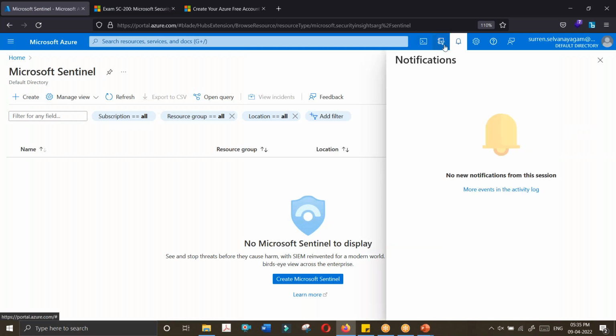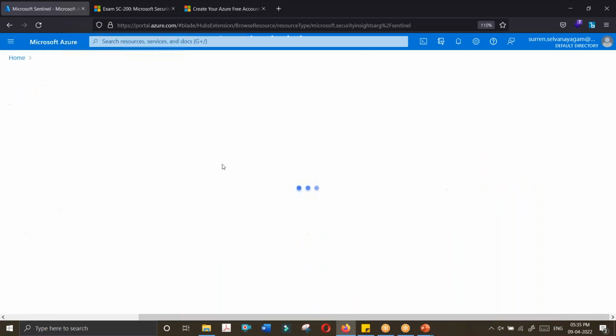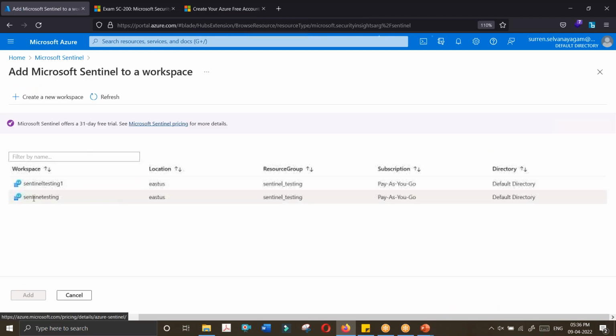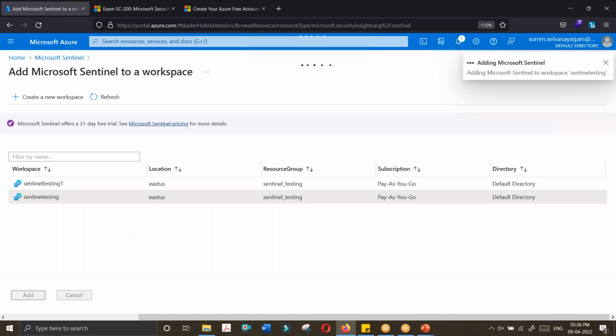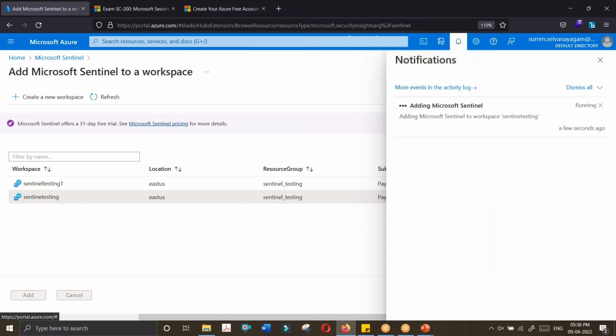Something failed, or... I see it's appearing now. I'm selecting the previous one only. See, I'm selecting this workspace. I'm clicking on add. So this is very simple. You created a workspace in a second, and now you're adding that workspace to your Sentinel in a second. Hardly a matter of 2 or 3 minutes, your Sentinel will be ready. So it's in progress currently. Adding Microsoft Sentinel.